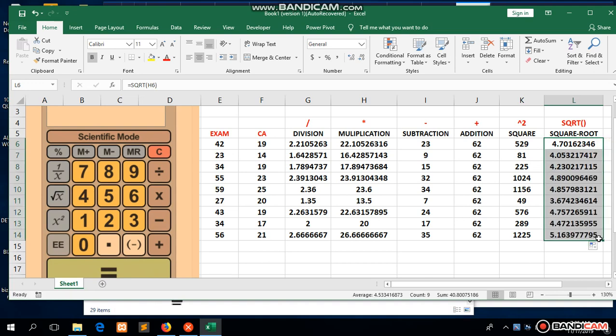So these are the basic ways of using Excel as a basic calculator.